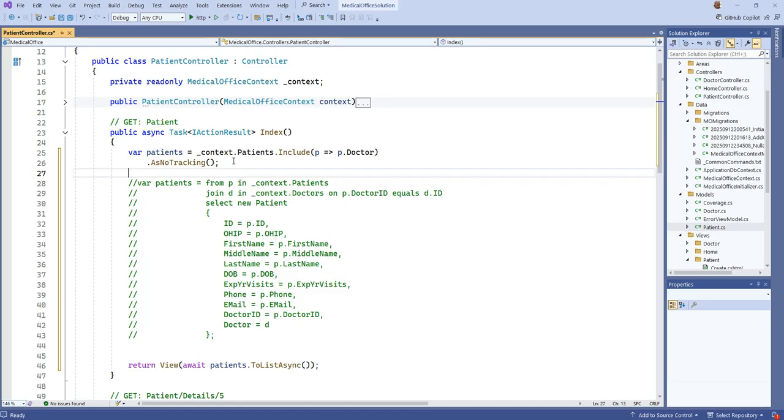Okay, AsNoTracking, basically, every time we pull data from the database, Entity Framework Core implements what is called the change tracker. And that's how the system knows if we have modified any of the objects in the collection that we pulled from the database, and knows that we have to save changes going back, right? At this point, our data is strictly read-only. We're just showing our index view.